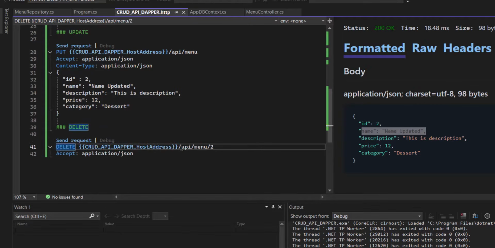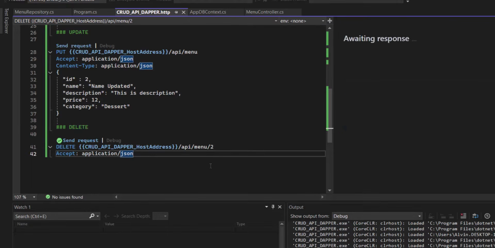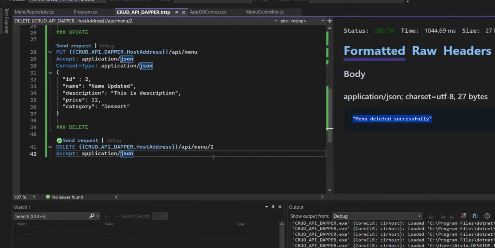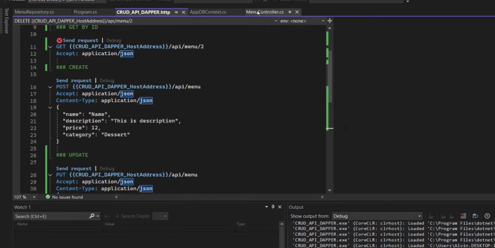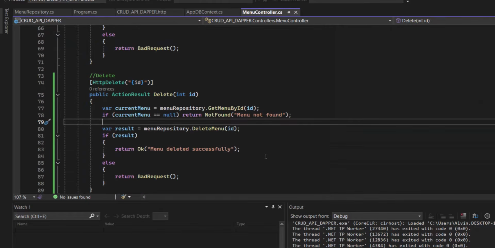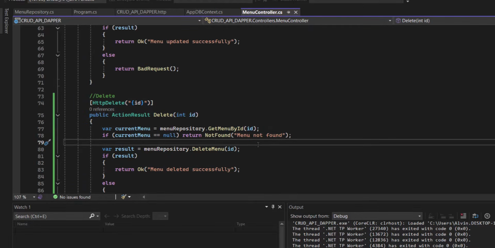We want to delete the menu with ID 2, send request, menu deleted successfully, and we try to see get by ID 2. Nice, it returns not found, so the delete function is a success. Okay, now all the features are complete. We successfully created CRUD using ASP.NET Web API and using Dapper.